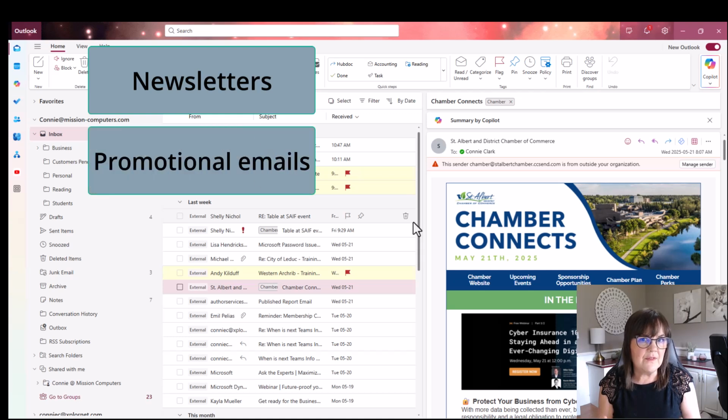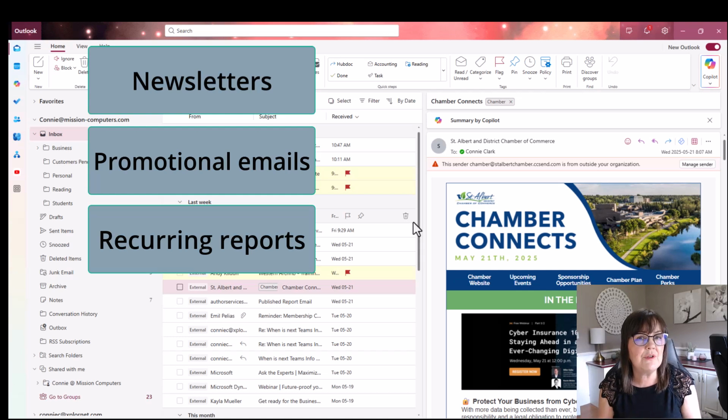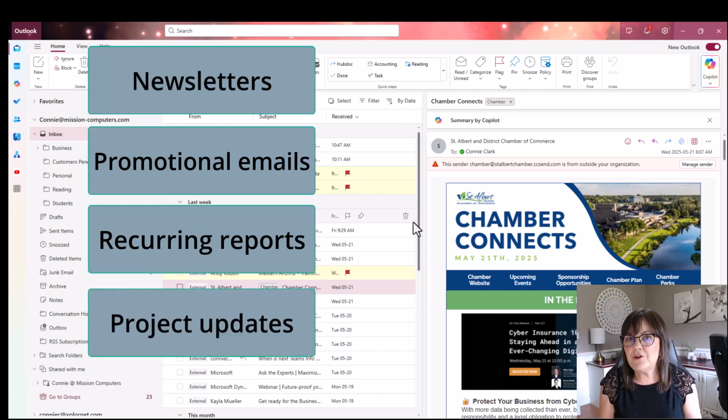You could also be using things like promotional emails that you might be getting and you want to see that latest sale. Maybe you want to do it for recurring reports that you get and you want to see the current report in your inbox and the ones that are older filed away somewhere in another folder. Or maybe it's project updates and the same thing. You want to see the current project update, but the other ones can move to a folder. Okay?